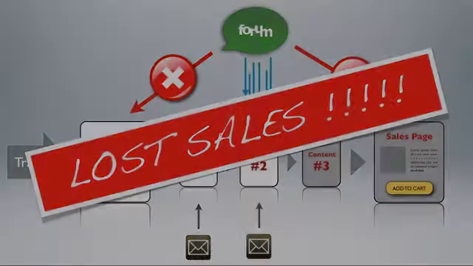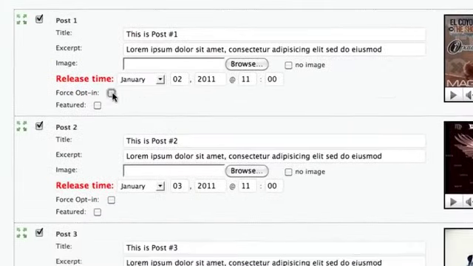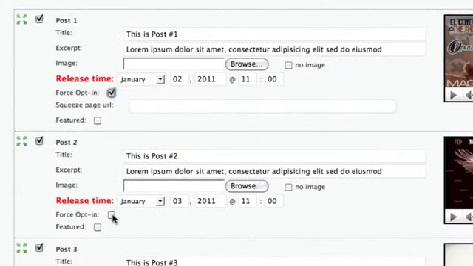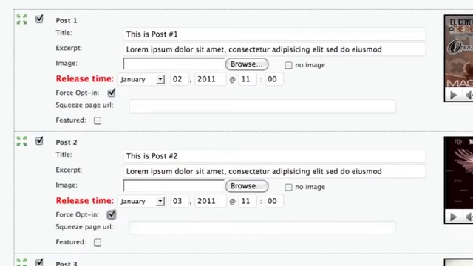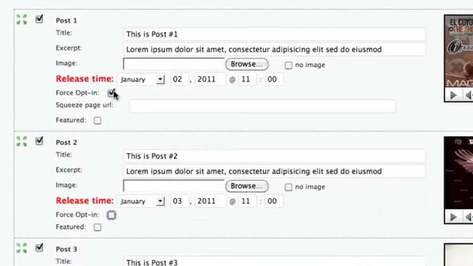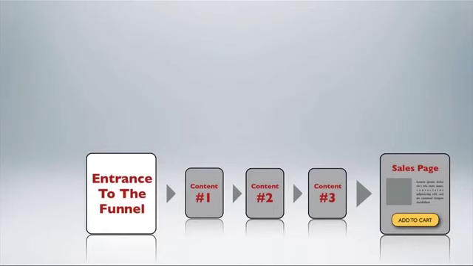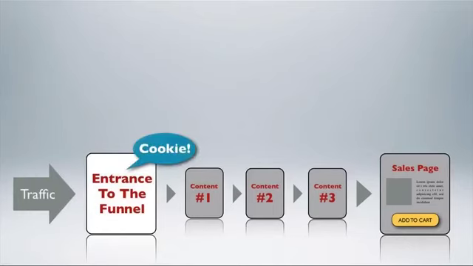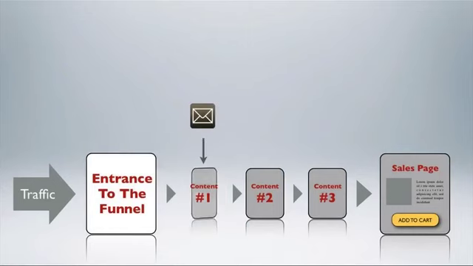Well, the Product Launch WordPress theme has a built-in forced opt-in feature that, again, you can toggle on and off on a post-by-post basis. When someone joins your mailing list, the theme inserts a cookie on his internet browser, so next time he visits any of your future posts, he will not have to opt in again. Instead, the theme will automatically grant him access to the post.